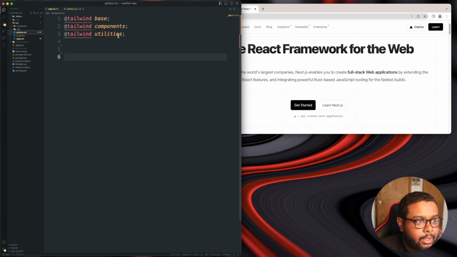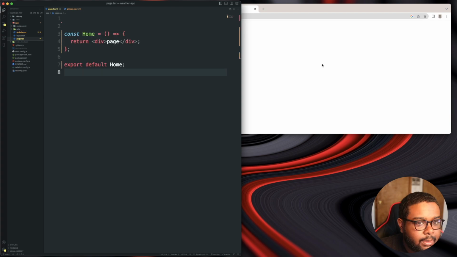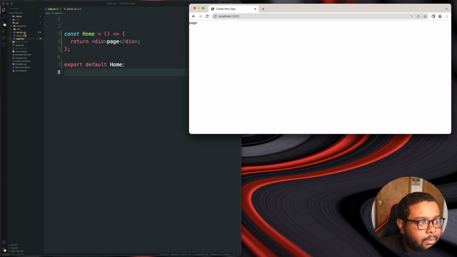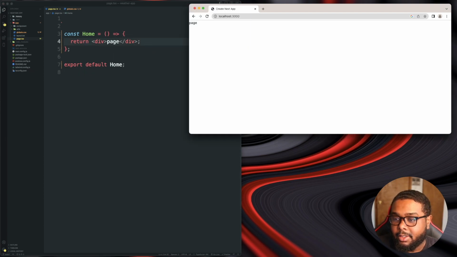You can ignore the errors in this CSS thing. There's a way to get rid of them, but I kind of forgot. You can go into settings and get rid of these errors, but they're nothing that's going to break our code or anything. All right, so we see page, and this is our home page there. So let's go ahead and get started.